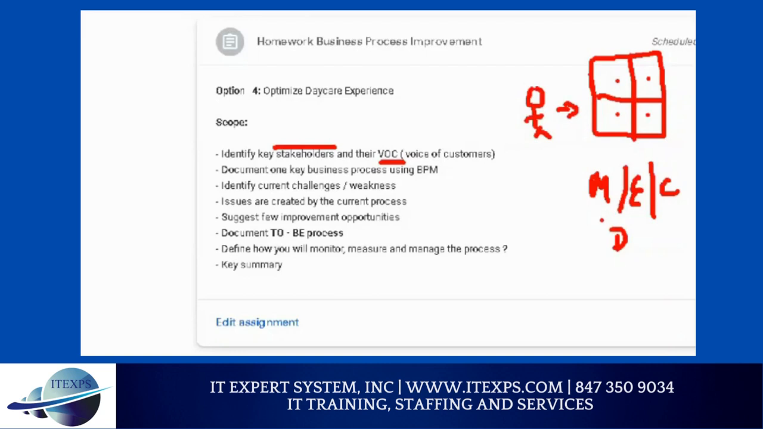Make sense? Can you do the process without involving them? No, you cannot. In that case, you will not be able to make an effective process, right? Second, document one key business process which we talked about. Identify the current challenge. If you do as-is, there has to be a problem. Do you guys agree or not? If there is no problem, then there is no benefit to hiring you, yes or no?